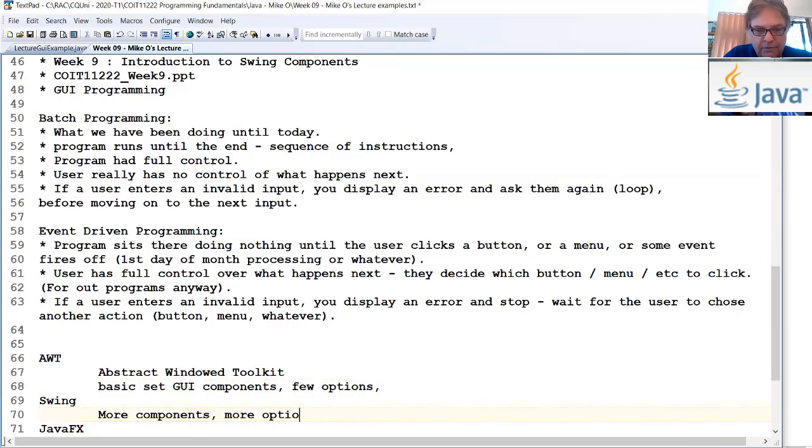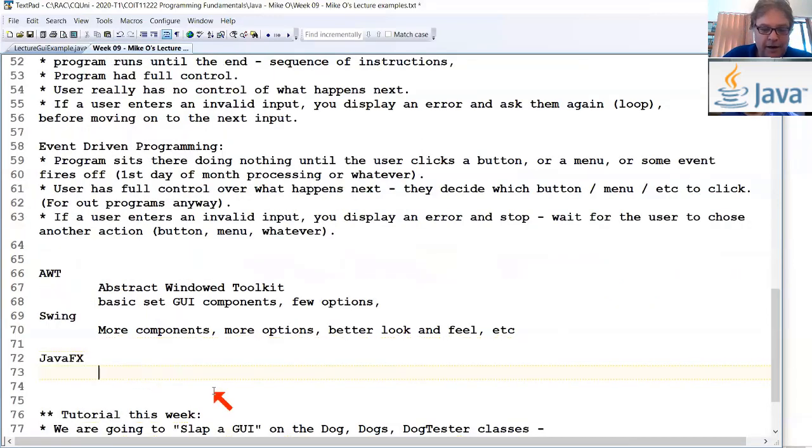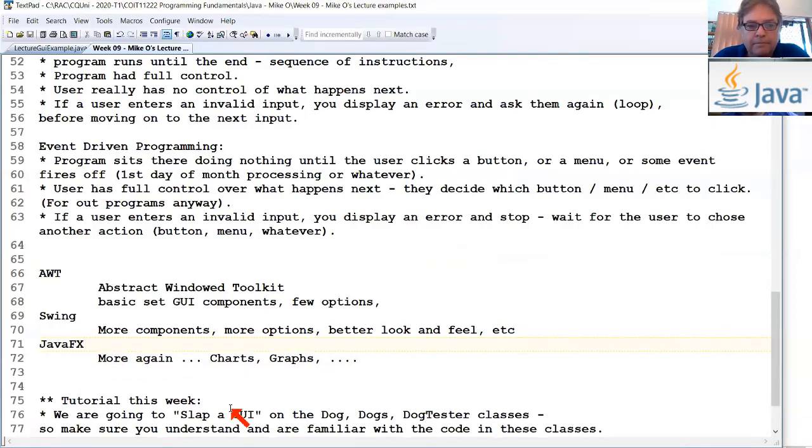Then Swing came out, and this was more components, more options, better look and feel, etc. So Swing was more powerful stuff. Later on after that, JavaFX came out, and that was more again. It even had charts, graphs, a whole lot of stuff. So Swing was another level above AWT, and JavaFX was another level above Swing.